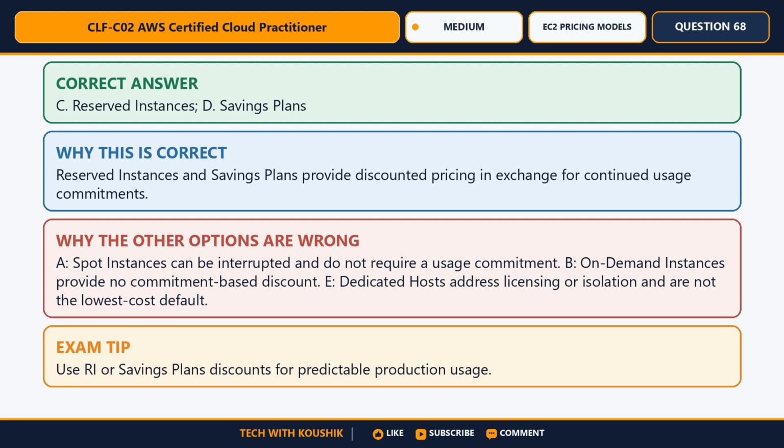A. Spot instances can be interrupted and do not require a usage commitment. B. On-demand instances provide no commitment-based discount. E. Dedicated hosts address licensing or isolation and are not the lowest cost default. Exam tip. Use RI or savings plans discounts for predictable production usage.